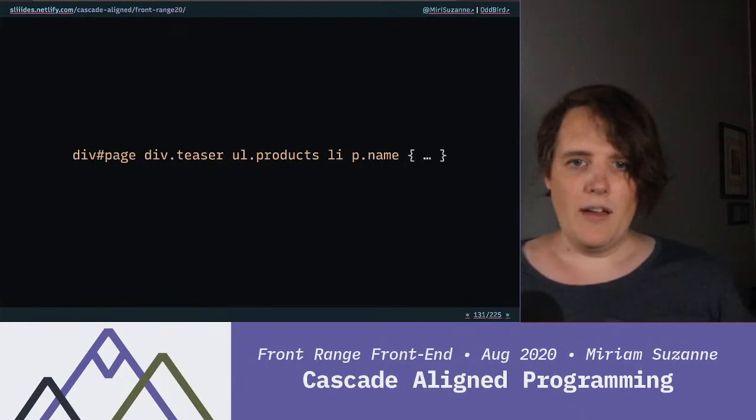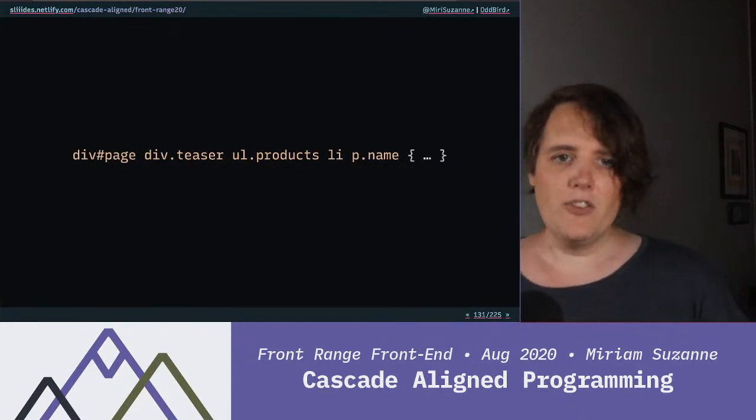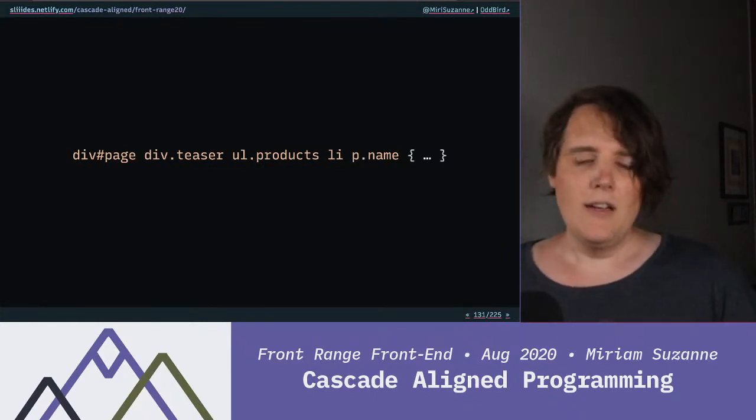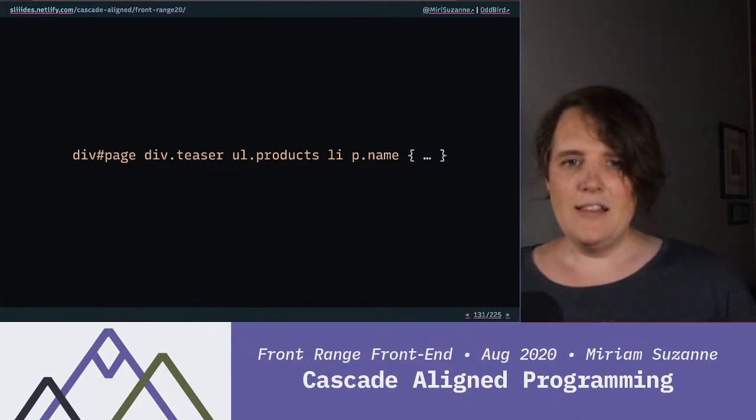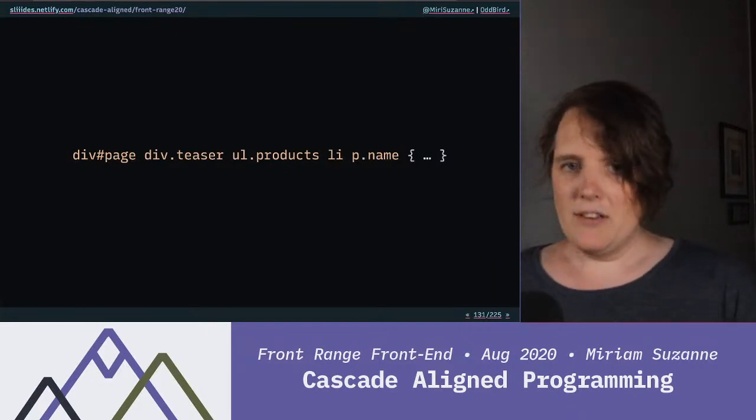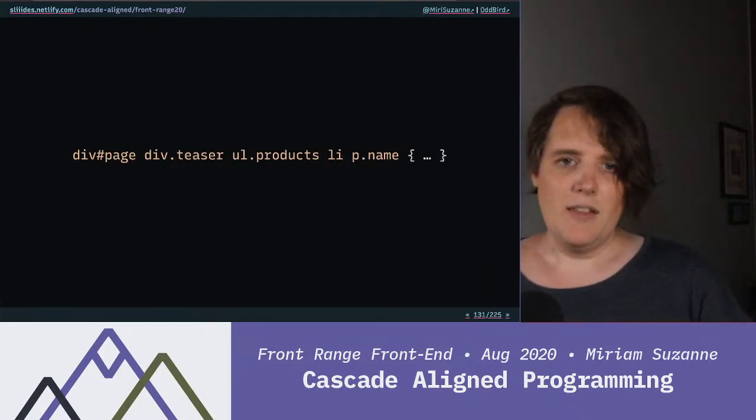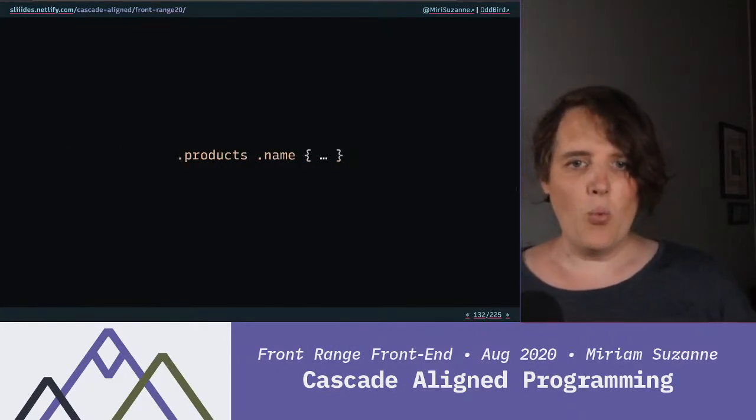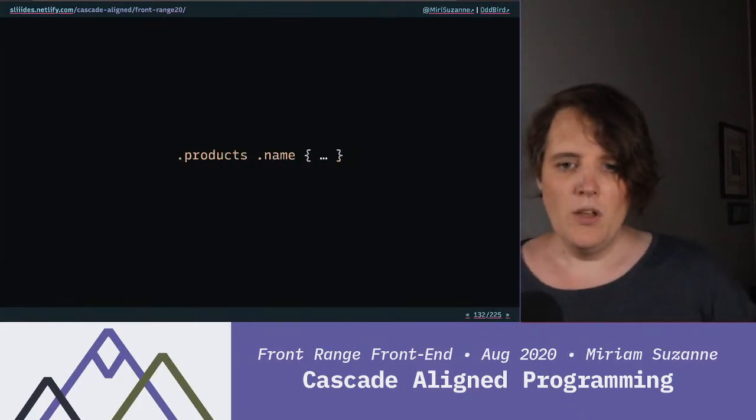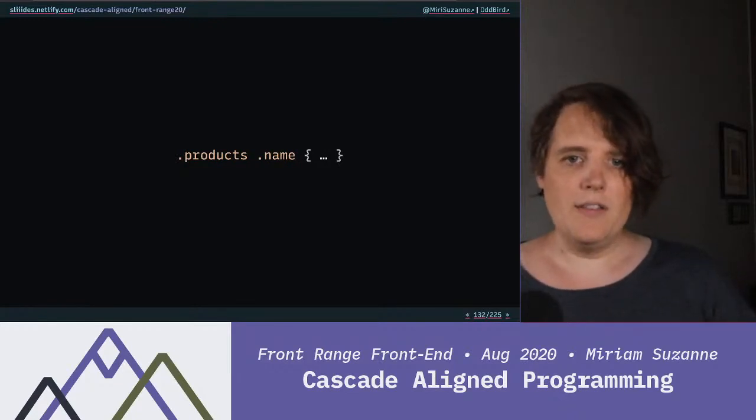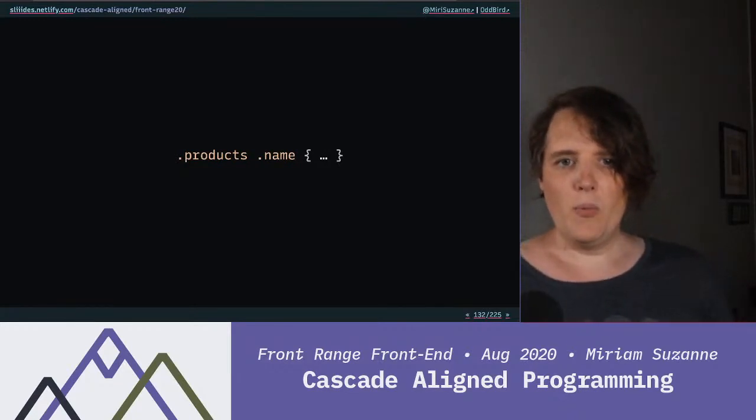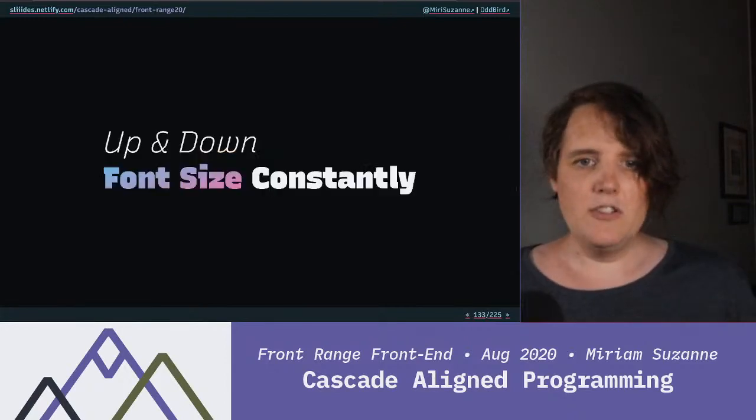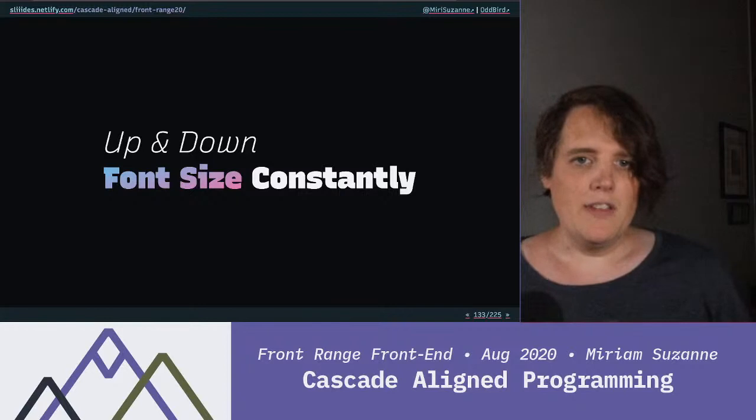And that means we're going to avoid doing long selectors like this, where we say, okay, it's on the page, it's in the teaser, it's the products, and then inside of a list item, we have a paragraph that's the name. And she says, okay, that's too much about where it is. I just want to know what it is. What's important to actually what we're trying to style. And what's important there is what we want the name of a product. So we trim it down to just that, not overly sandboxed.